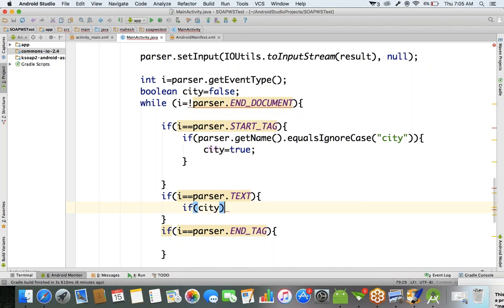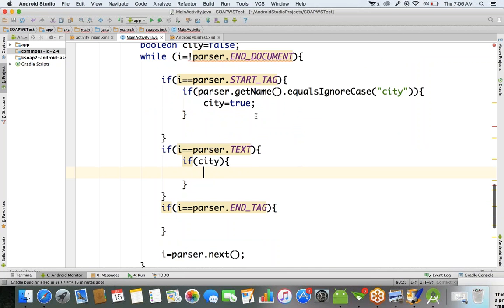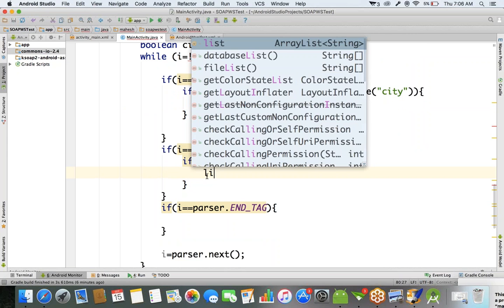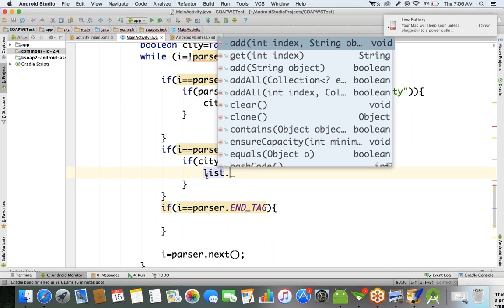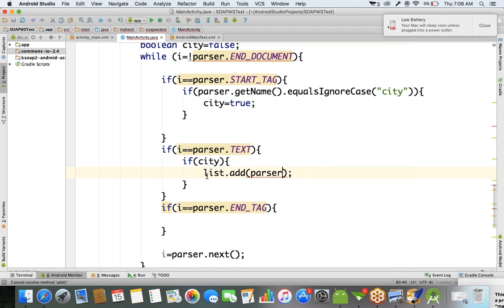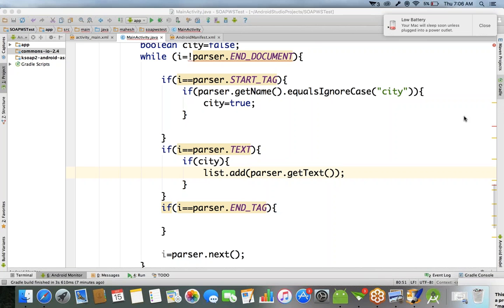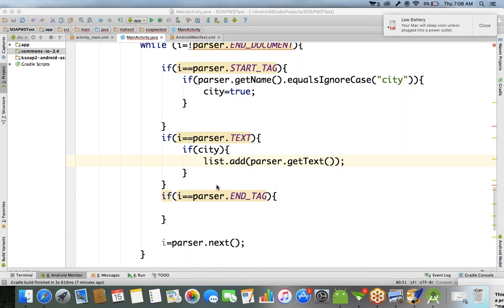If city is true, meaning whenever it is reading the data from a city tag, then only city is going to become true. If city is true, we created the array list object globally. Let's add the value to the array list. List2.add of parser.getText. Whenever it is reading the data from a city tag, then only we are adding the value to the array list.